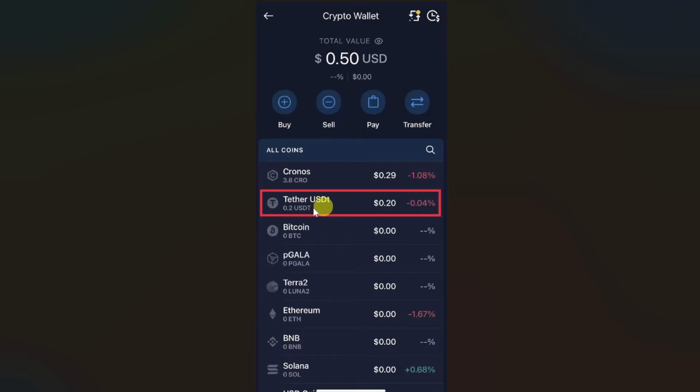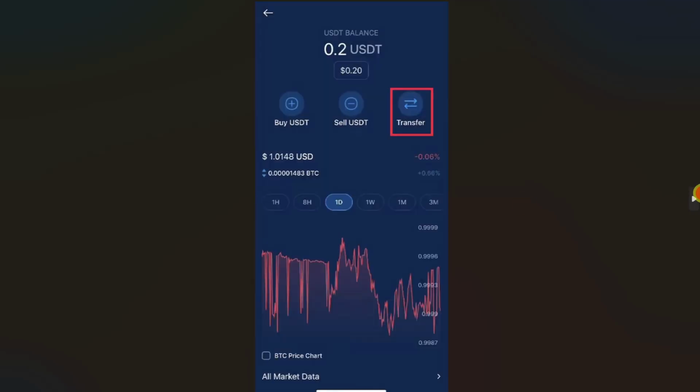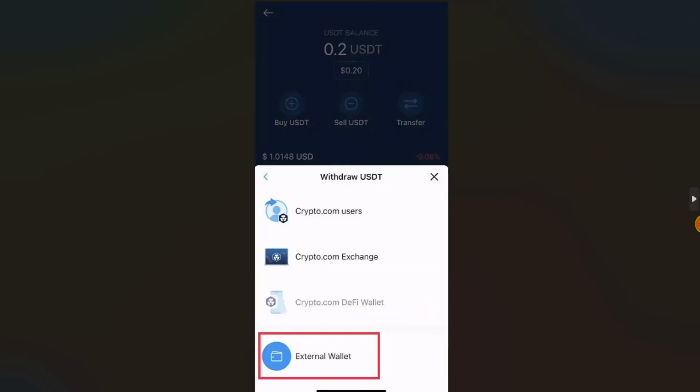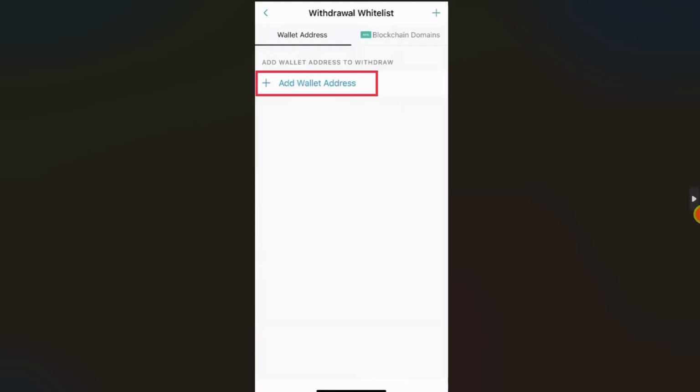Now from here you have to select the cryptocurrency that you want to transfer. In our case, we are transferring USDT, so I will just click on it. Then on the screen you have to click on this transfer button and then from this pop-up window you have to click on withdraw and then another pop-up window will open up. From here you have to click on this last option, external wallet. Then on the screen you have to click on this link called add wallet address.